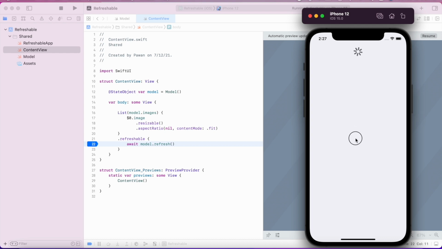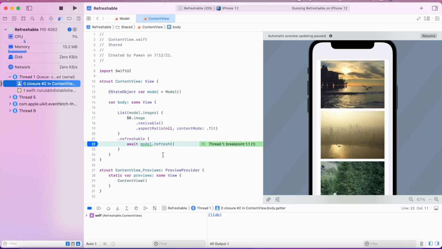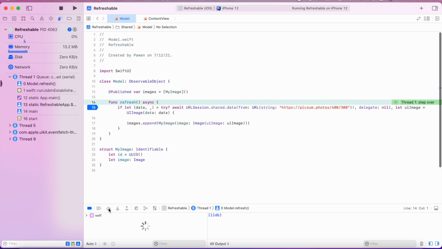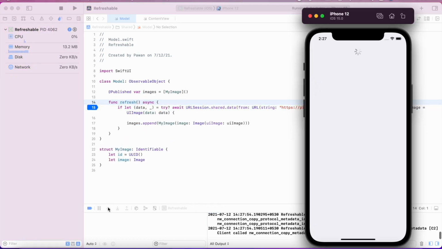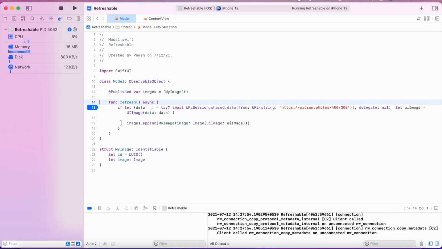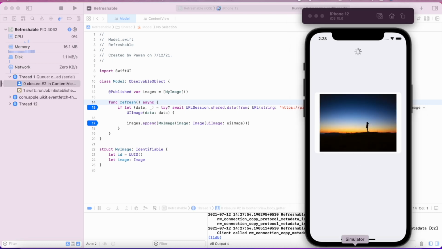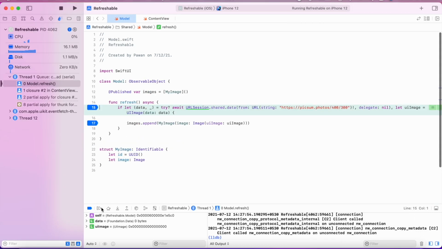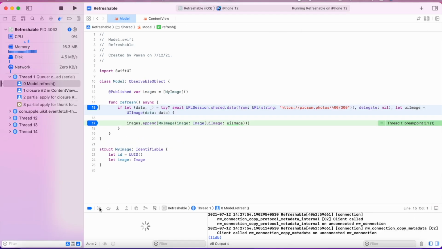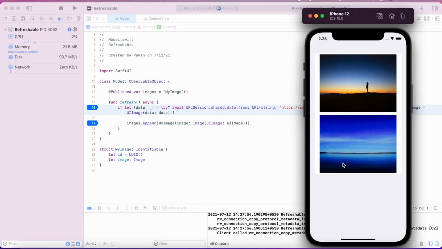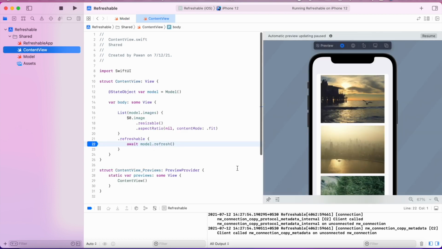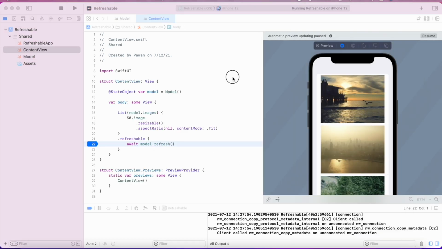As you can see, when we pull down, the refreshable block is executed and it calls the refresh function on the model. And the refresh function has an await URL data task call. So code waits for the URL session to finish, and then it appends the downloaded image to the images array. That SwiftUI view that is observing that array reacts to that and includes that newly added image in the list.